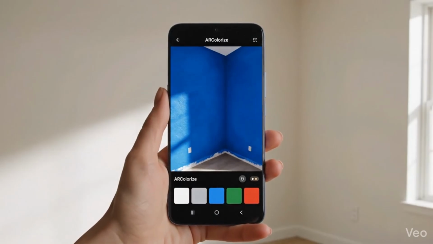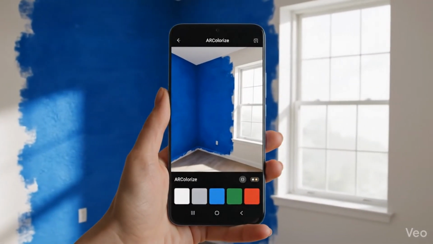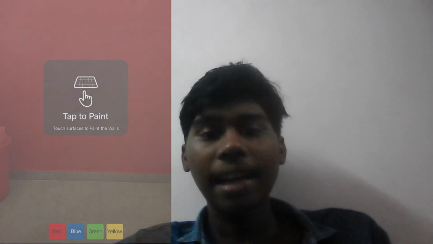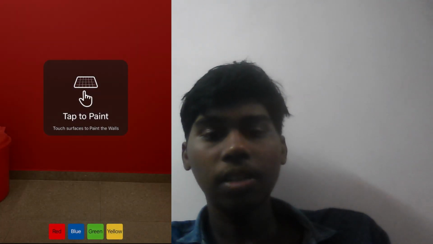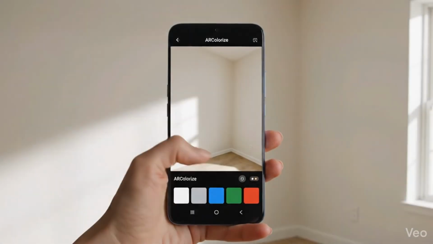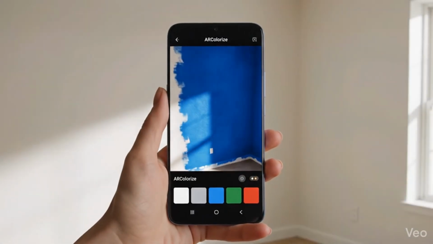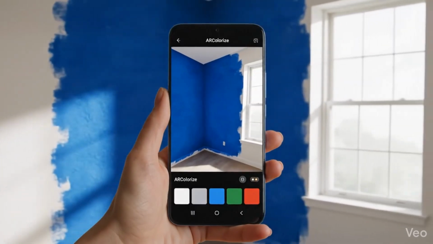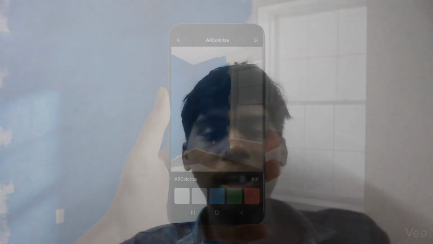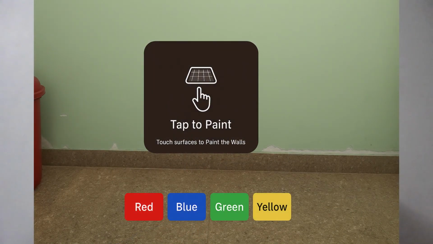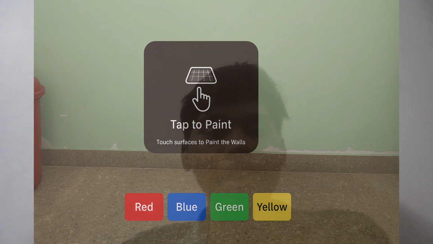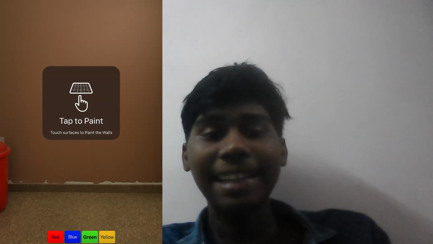Once a wall is identified, the user can select any color from the available color palette. The selected color is applied directly onto the detected wall surface in real time. Even when the camera moves or lighting conditions change, the application continuously tracks the wall and adjusts the color to maintain a realistic appearance. Then, as you can see in the output, different colors can be applied instantly without any delay.